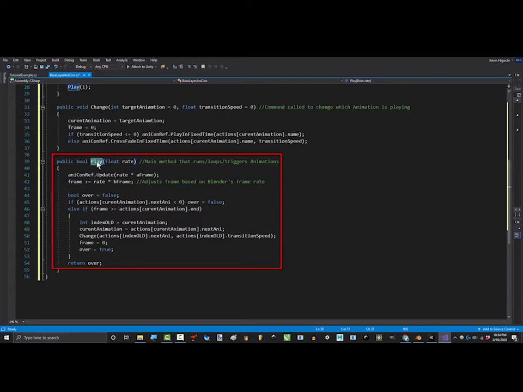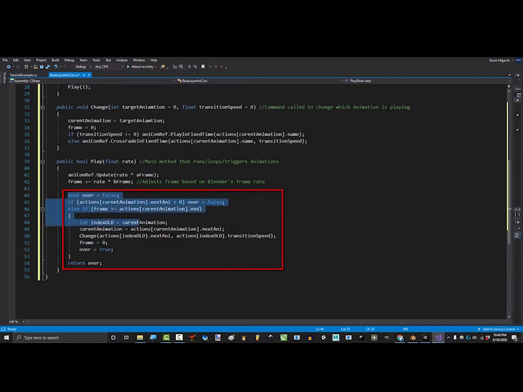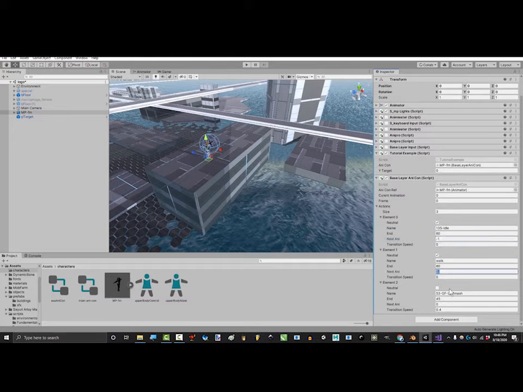The final method here runs the animation. It's normally run from the update method, and everything down here just basically says if the current frame reaches the last frame in the animation, transition to the next one that comes after, unless the animation is set to -1, which you might remember is our term for looping animation.